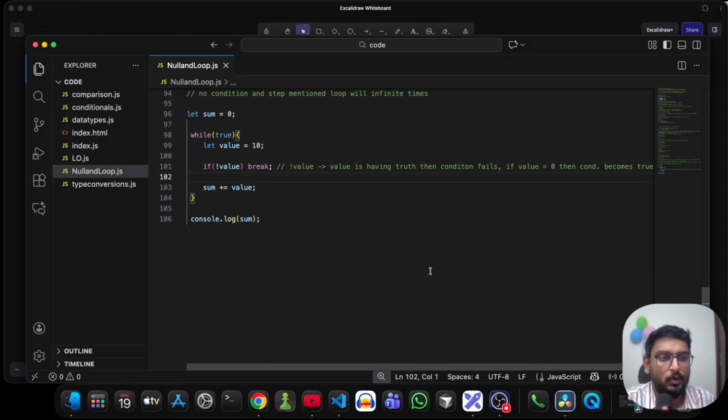One very important thing I need to mention: the way I'm writing this condition, if this value variable is having truth, then this condition will fail. So if this value variable is holding some kind of false value, then this loop will break. That's what this entire thing actually means.